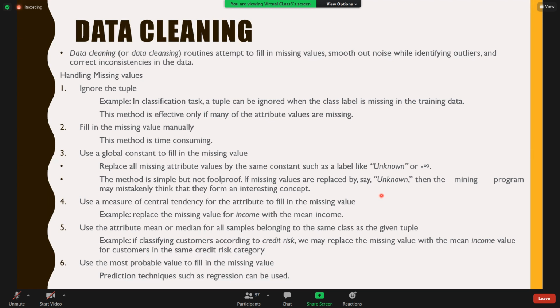The fourth one is using a measure of central tendency for the attribute to fill the missing value. We calculate the mean value and then fill the missing value. This is suitable for numerical attributes. For example, if you have an attribute called income and some of the values in that column are missing, we can find the mean of the income and replace the missing value with that mean.